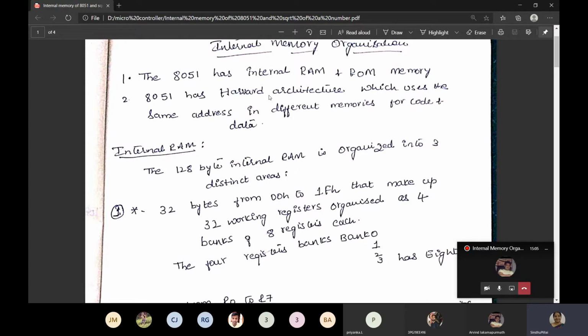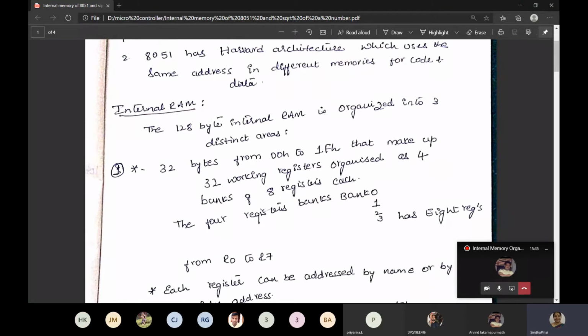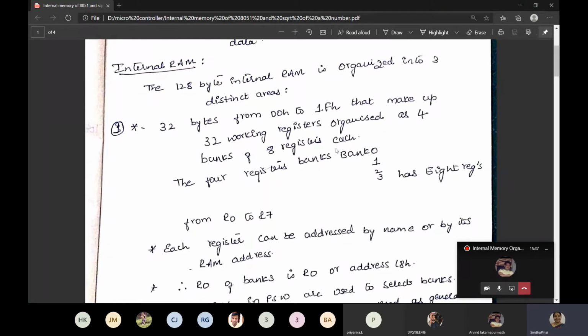Internal RAM has 128 bytes. Internal RAM is organized into three distinct areas. One is our banks. All the bank 0, bank 1, bank 2, bank 3 is one area. So nearly 4 banks, and each bank has 8 registers from R0 to R7. So 8 4s are 32. 32 bytes will go there only. So 32 bytes from 00H to 1FH make up the 32 working registers organized as 4 banks of 8 registers each. Okay, that is one.